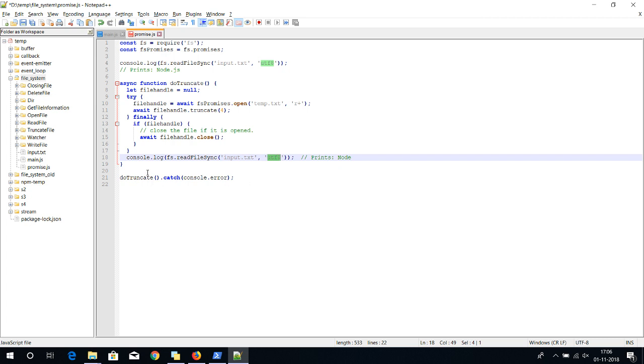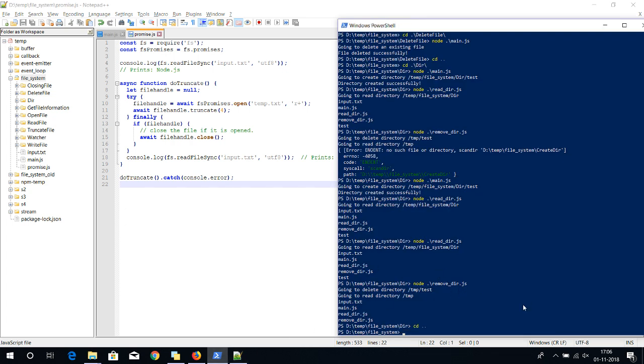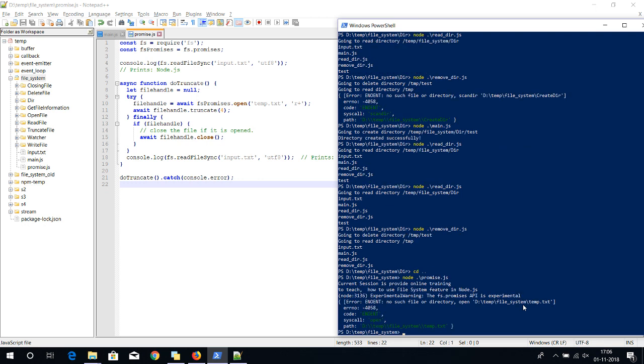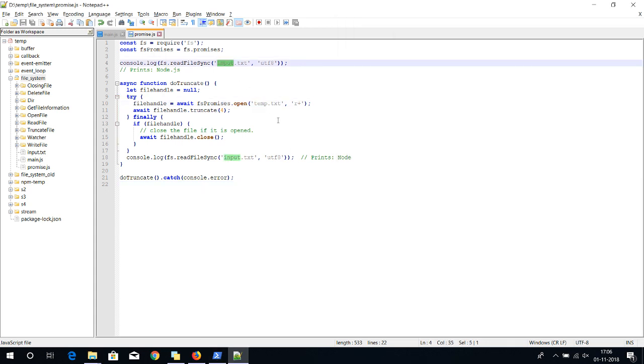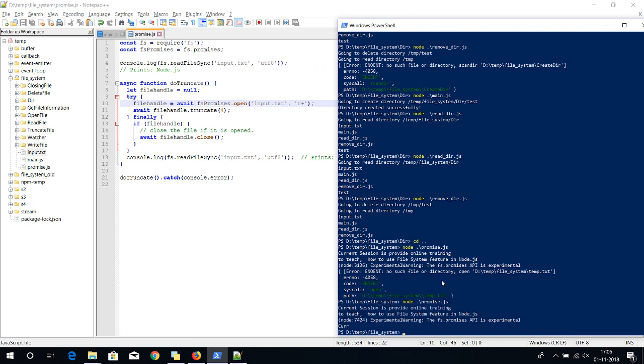Okay, and how can I call these functions? Do truncate, and if any errors, console these errors. We just call these functions like this. We'll just call these functions, node promise functions. So now this file does not exist. This one needs to change because your file is there. The input.txt file is there. So we just run again.